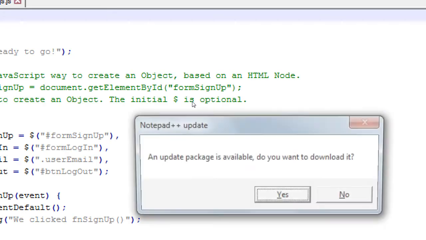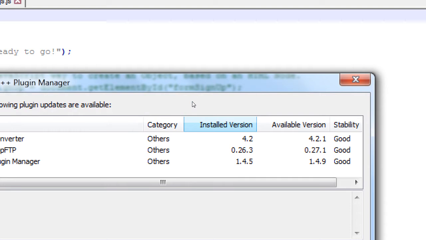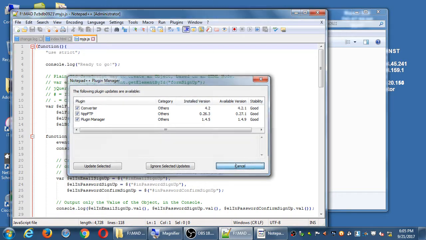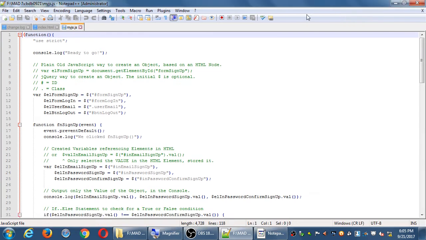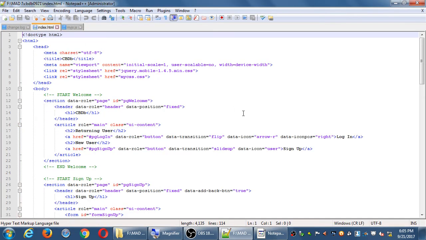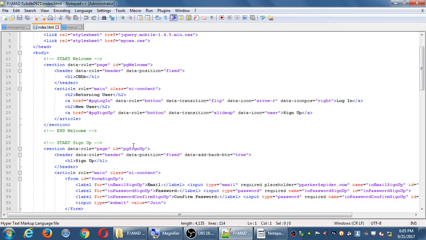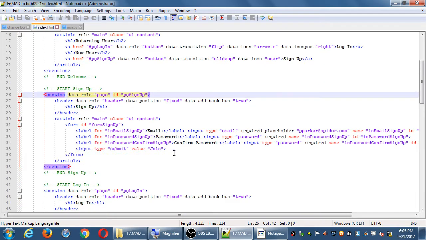Okay, so what we'll do is first work with the sign up mechanism in the index HTML file, in PG sign up. At about line 26 is where PG sign up starts.